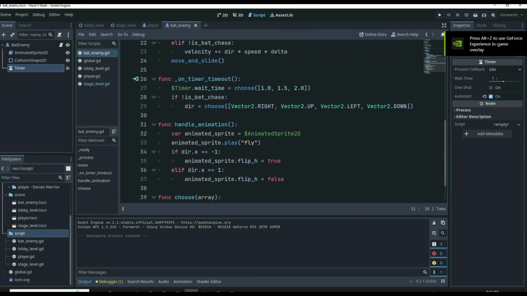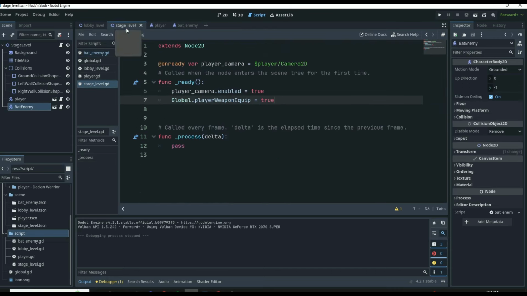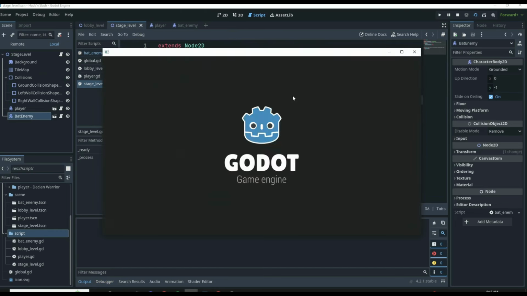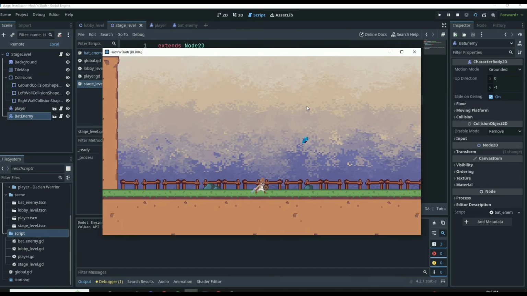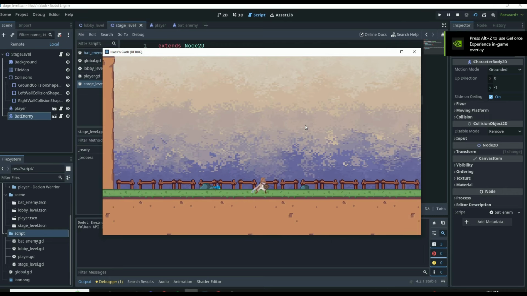And we can always fix this by going down here into our wait time and setting these variables. So maybe we want to do 0.5 and then 0.8, and then we can try those so that we have only two times to choose from now. But if we go to stage level, we can see how this is going to work. So now it's going to switch directions quicker. You're going to see that it's flying, and that our bat does move in more of a random way.